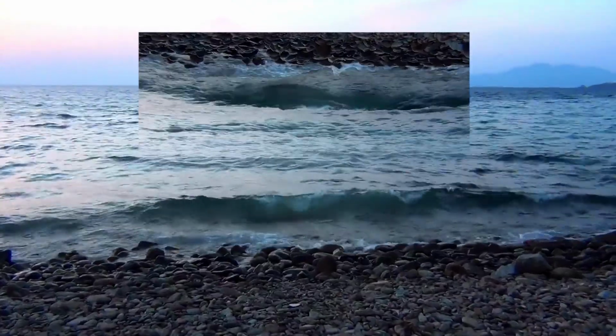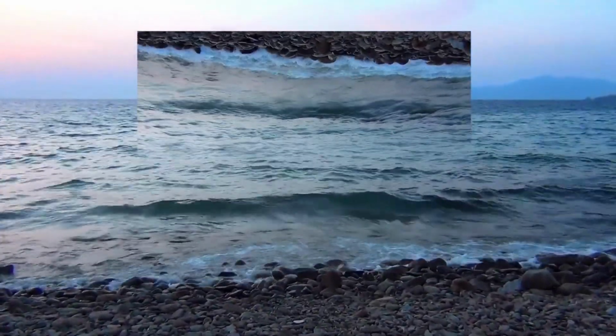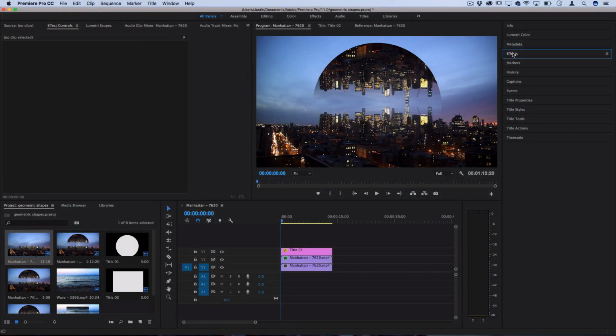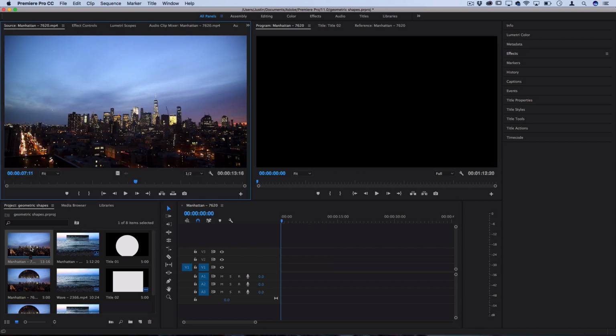I'm going to show you how to create an interesting geometrically displaced reflection effect for your videos. To create this effect, we're going to be combining some title tools, some keying, and some transformational effects. So let's start by choosing a good clip for this effect.